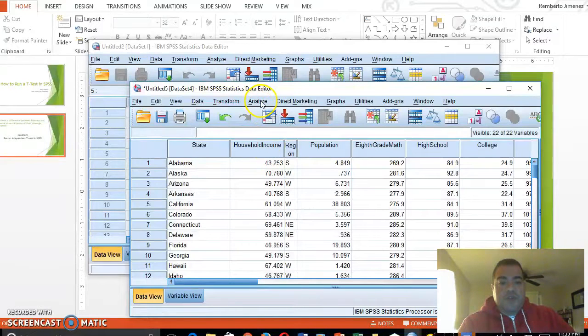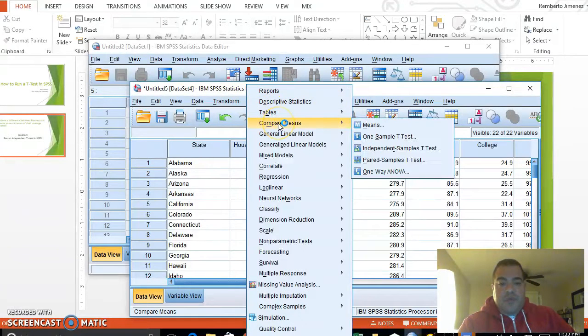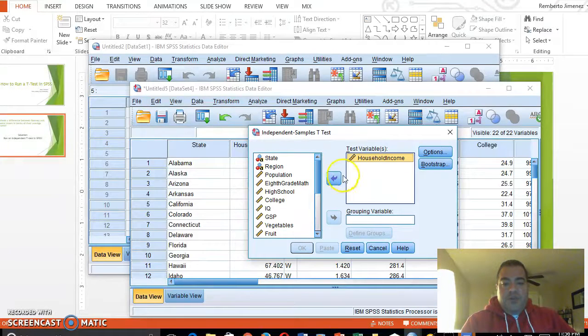Well, the first thing we need to do is to go up to the Analyze option at the top of the screen. And under Analyze, one of the options you'll have is Compare Means. Because this is an independent samples t-test that we want to run, we're going to go to Compare Means, Independent Samples t-test. Now at this point, we need to choose our test variables. And the test variable in this case is household income, or in this case, average household income. So I'm going to click on it and bring it over to the test variable field.